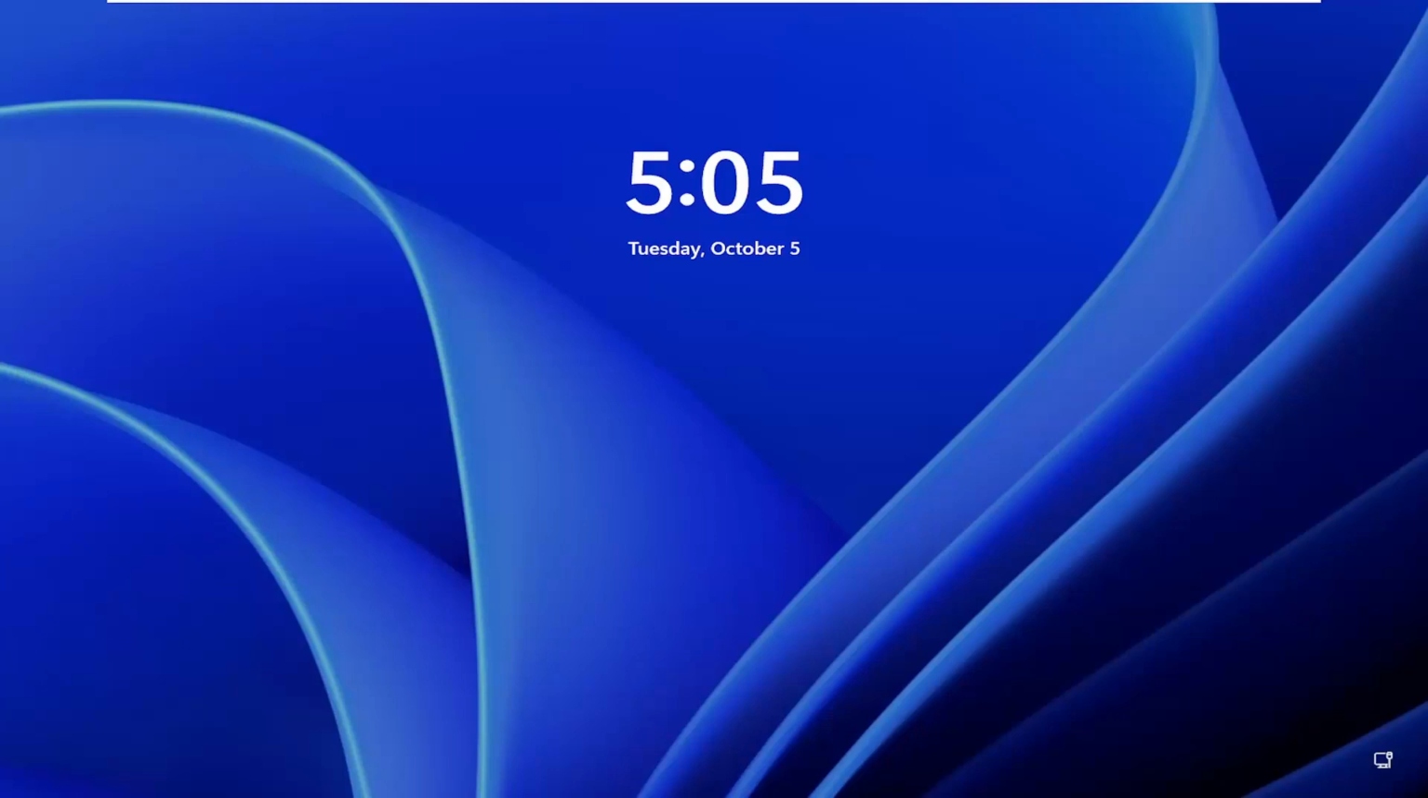In today's tutorial, I'm going to show you guys how to reset a forgotten Windows 11 password. So this should hopefully be a pretty straightforward process, guys. And without further ado, let's go ahead and jump right into it.